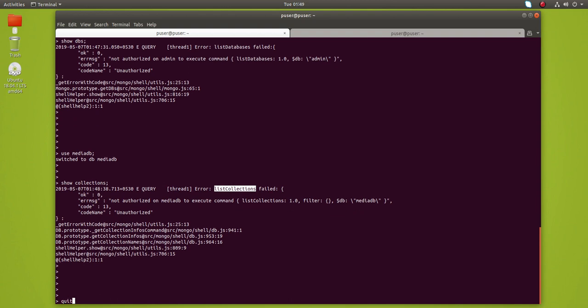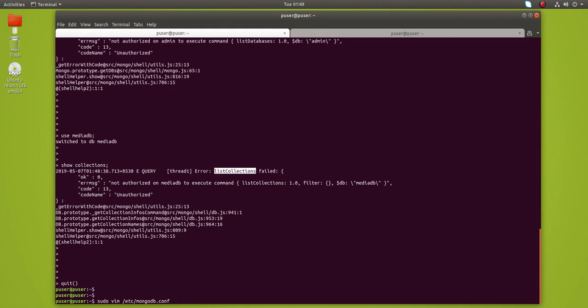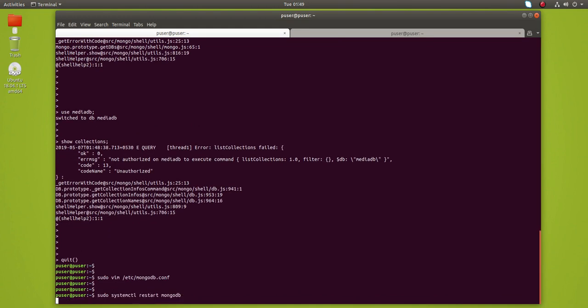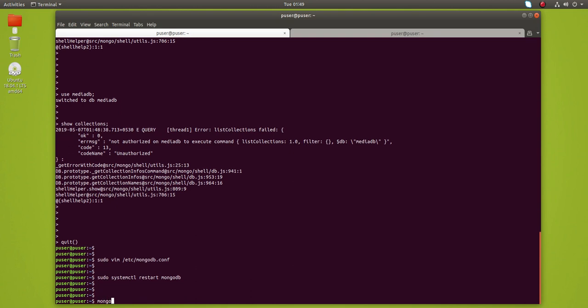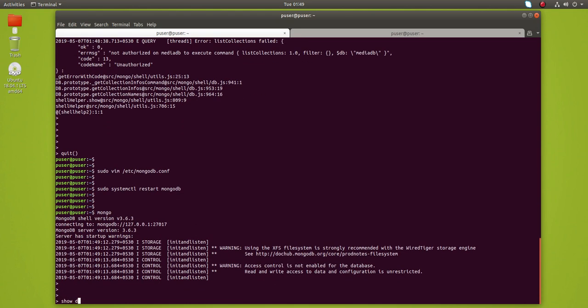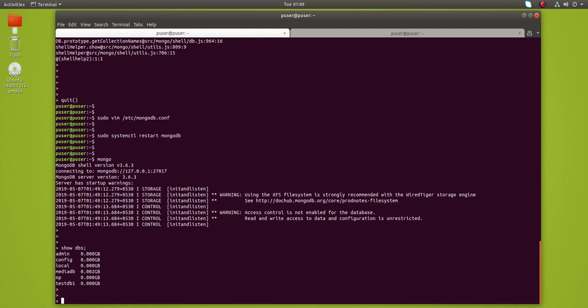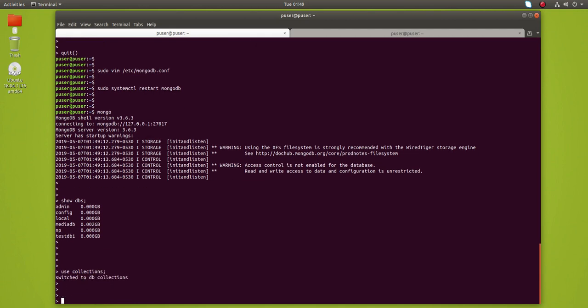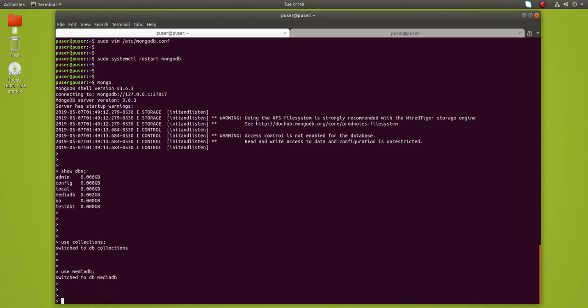Okay, let me quit it. Then disable the auth, then restart, then go to Mongo shell, then run show dbs. Now it's showing the DBs. Then use collections, then show collections. Sorry, use mediadb, then show collections.